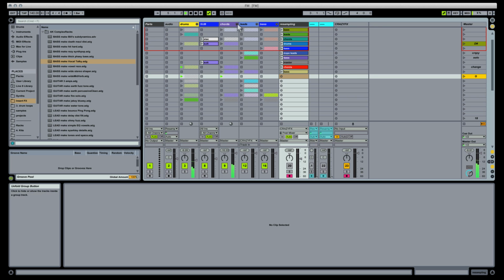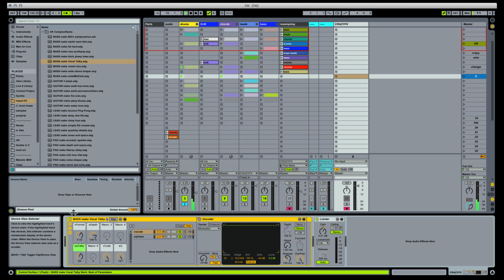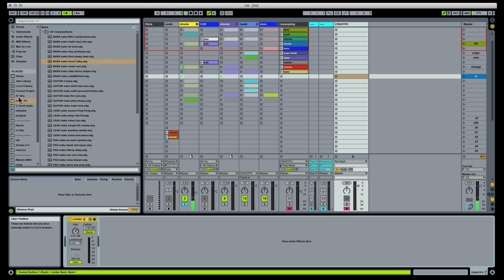Beautiful. There's my cough in there. My resampled cough. Alright, let's work with the drums. And a new effect. A new effect for every track. Something rhythmic.